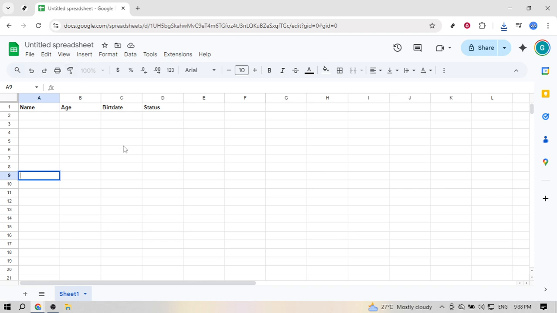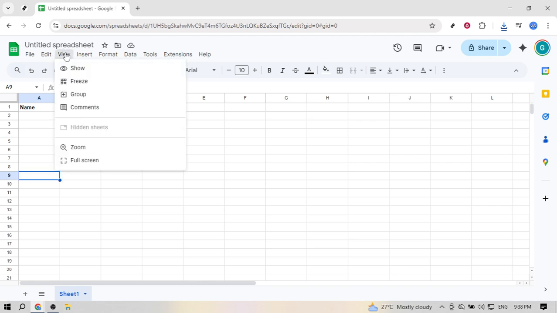Once your sheet is open, look to the top menu bar. You'll see options like File, Edit, View, and so on. Click View to open the display settings for your sheet. Inside that menu, find the Show section. This area controls visual helpers that appear on your canvas.